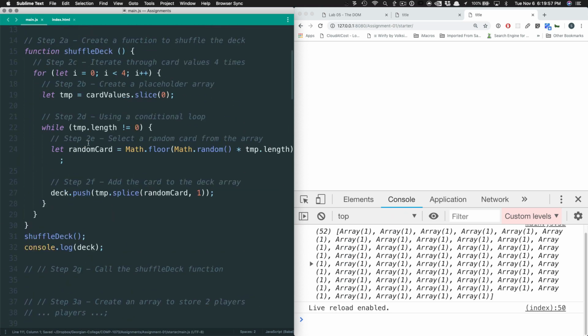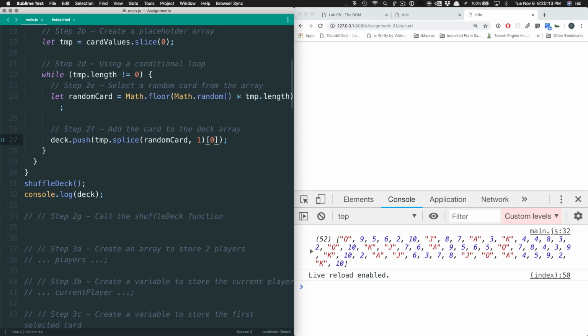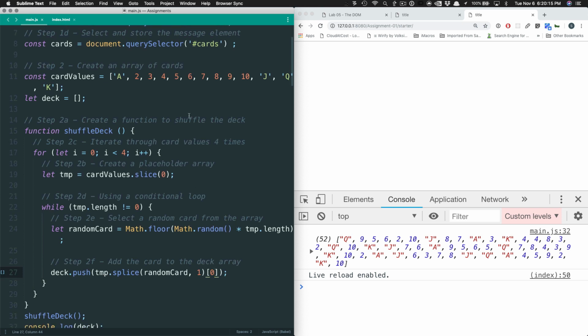Oh, I see why you're saying that now, because splice is returning back the actual array and not just the first element. Yes, so it will be 0 now. There we go. Alrighty, in the end, we got there. Okay, so we have our 52 cards.